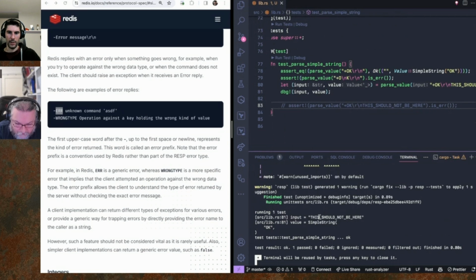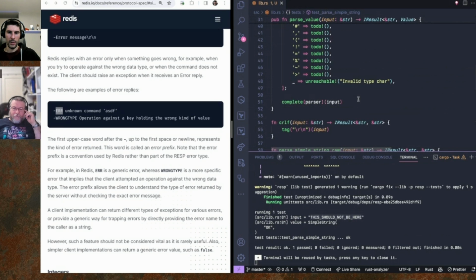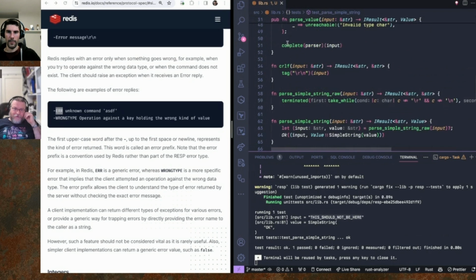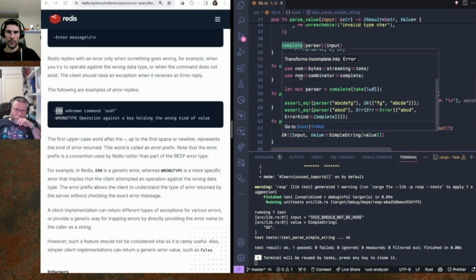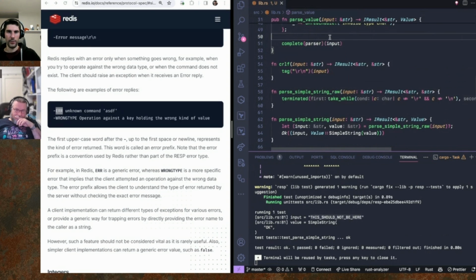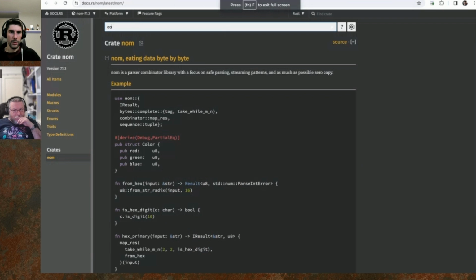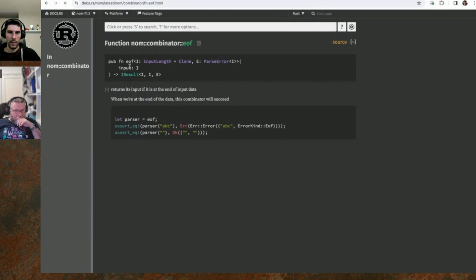We did get the remainder. This should not be here, is there? So the complete is not working as we thought. Try to look in the documentation for a function called EOF. Transforming complete into error. Okay, there is an EOF, so let's look at that one. Where is my browser? EOF, combinator EOF.